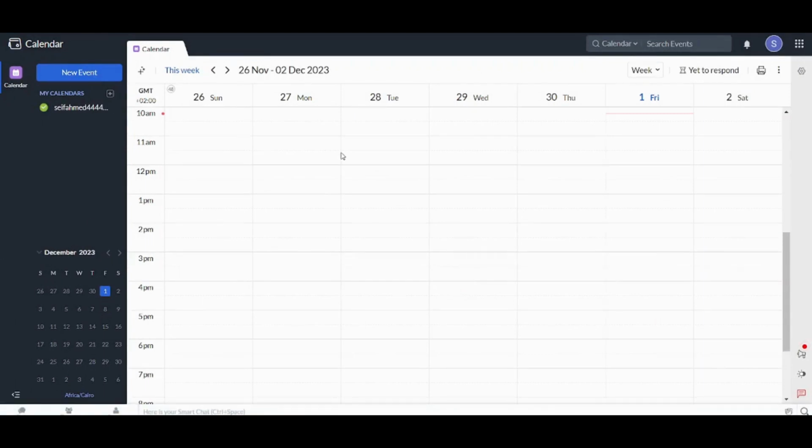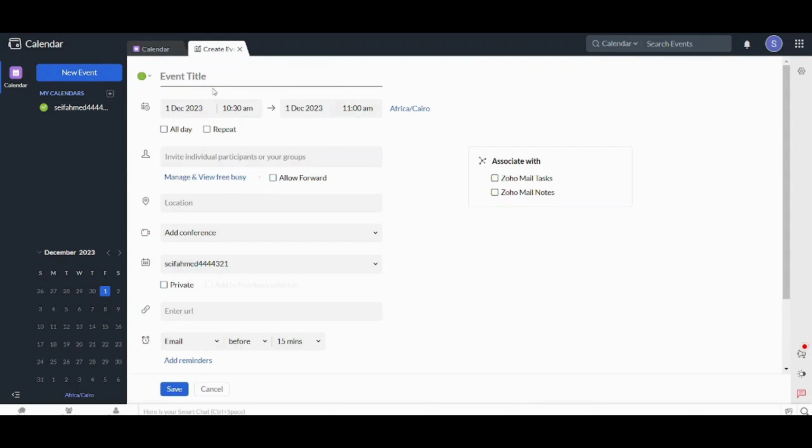So if you want to create a new event so that it will appear in your calendar, you can head to New Event and press on it. And now you can start creating your event. So let's, for example, say that we have an event to finalize a contract. So I will name it Contract Meeting.